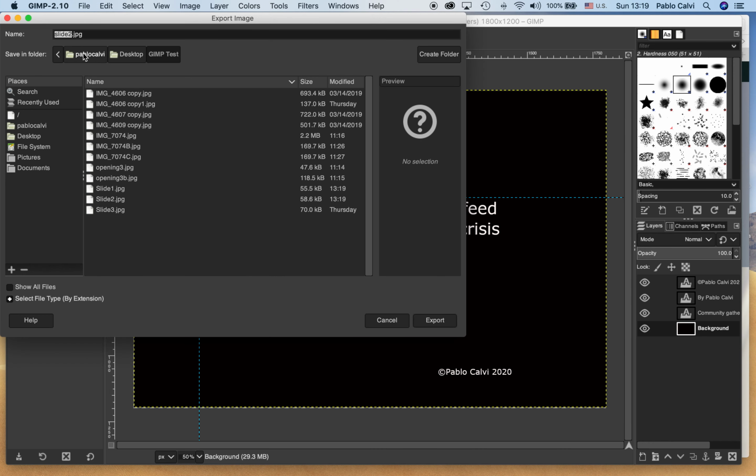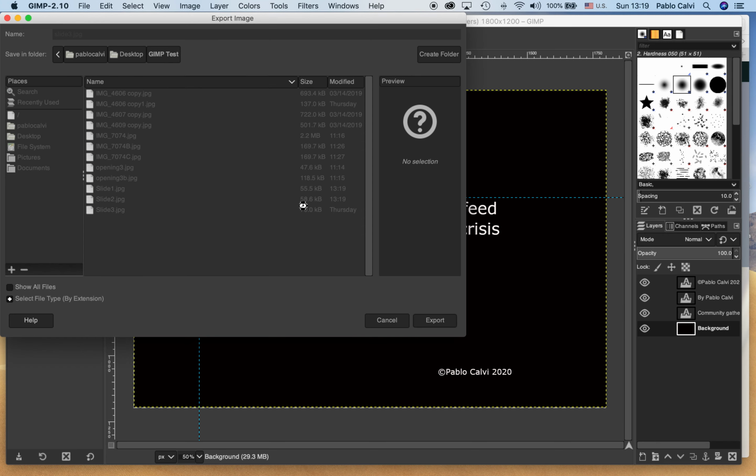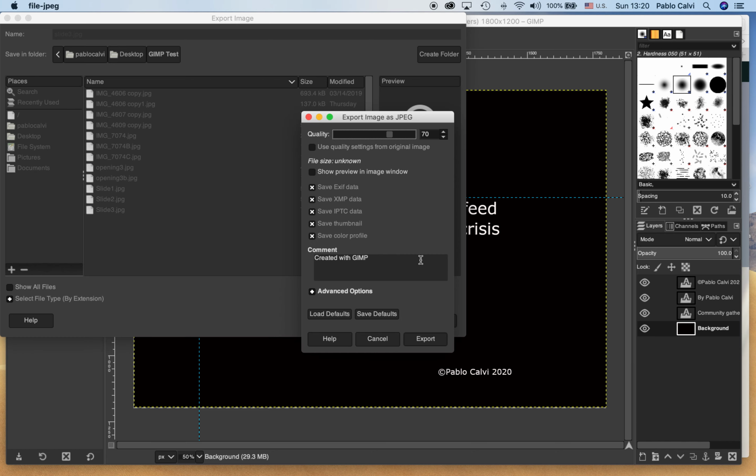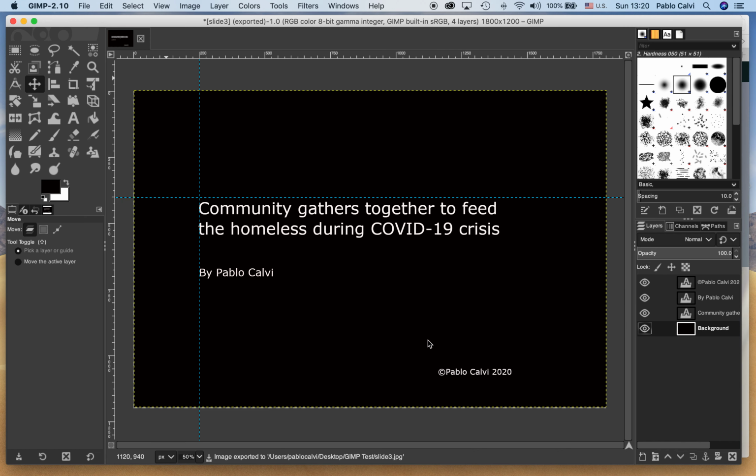and then my third one, File, Export, is going to be my slide 3. Same process done before. Replace it at 70%. Now I'm done.